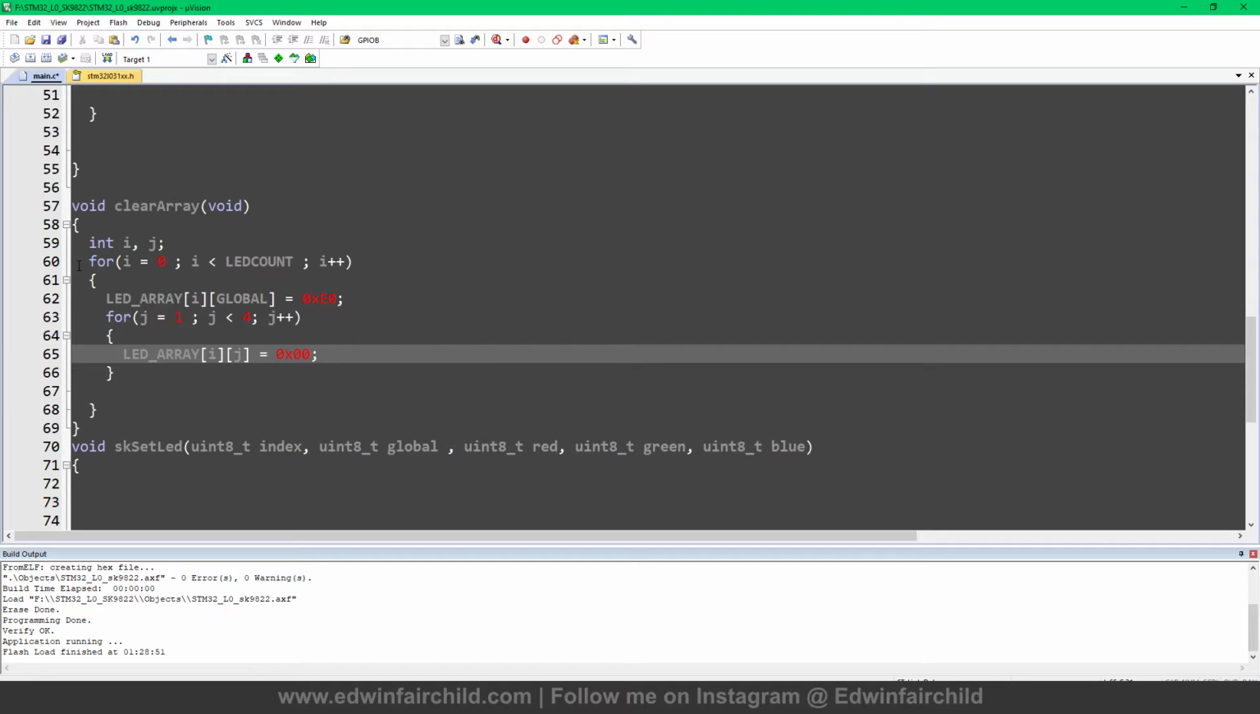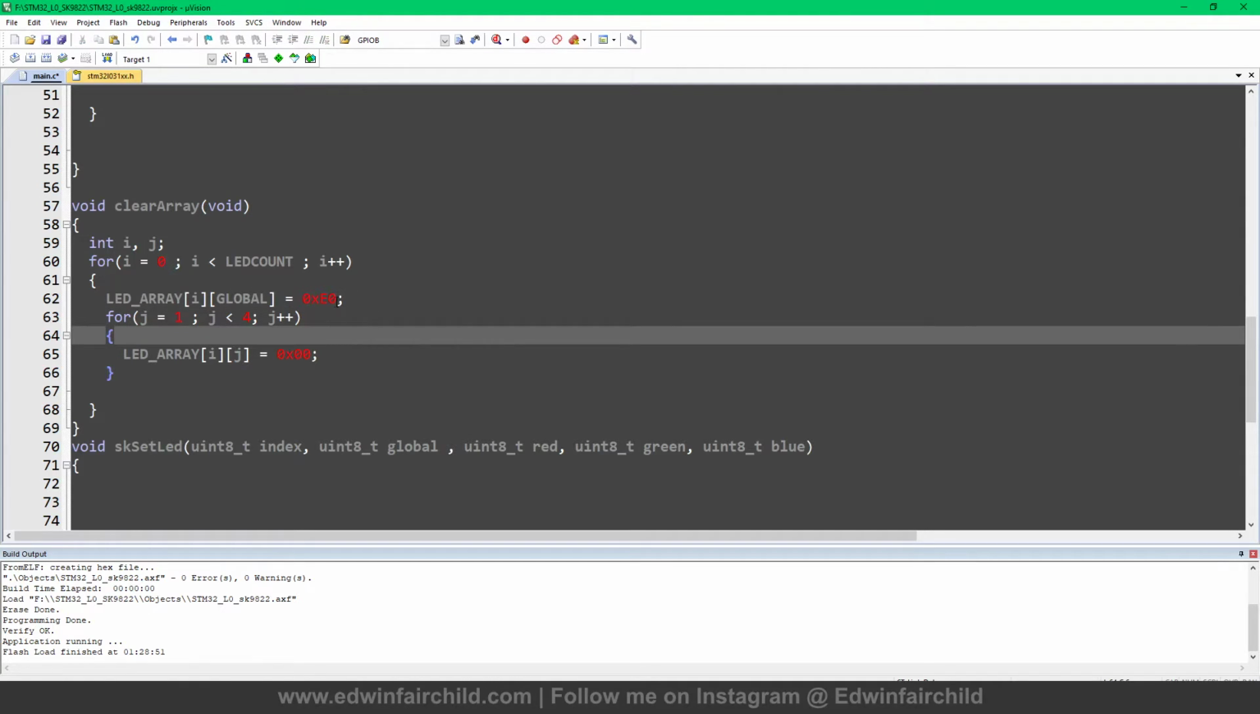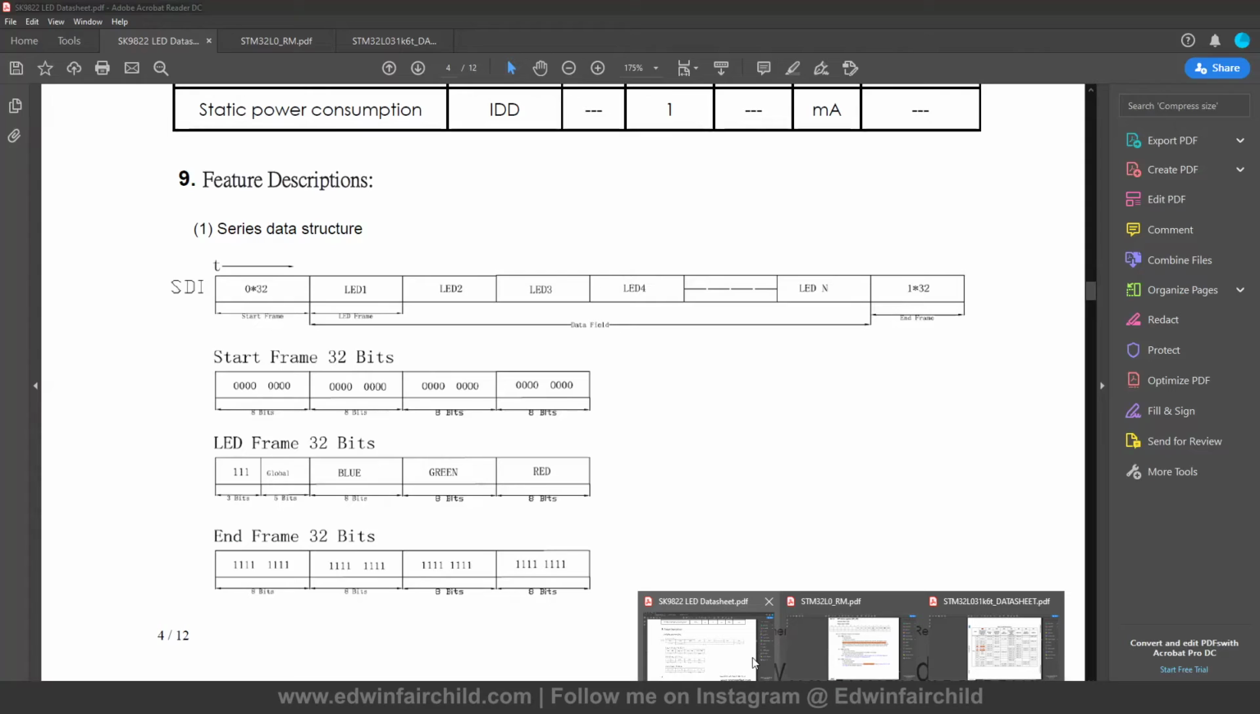So this function is going to initialize the red, the green, and the blue to 0, and the brightness to E0, because the only bits that control the brightness are the other bits. I feel like I'm missing something.